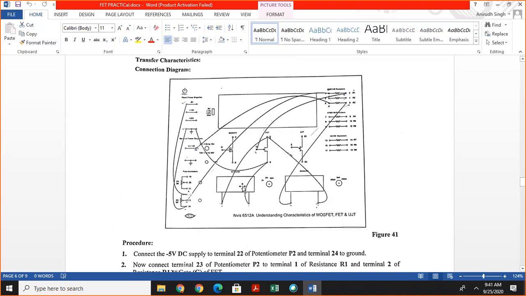This supply is connected to a resistance R3, with the positive terminal connected and the negative terminal connected to the gate. So this ammeter measures the current ID, and this measures the voltage VDS, but in the case of the transfer characteristic, the value of VDS is made constant.